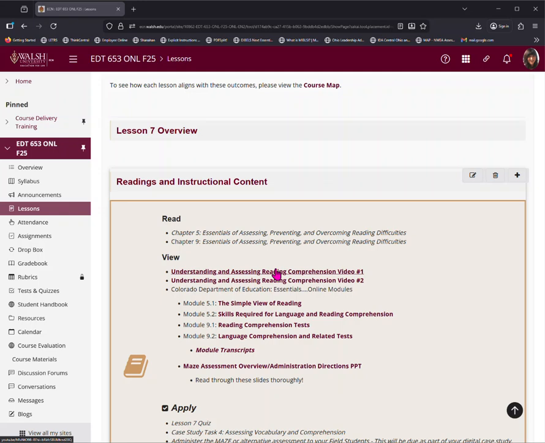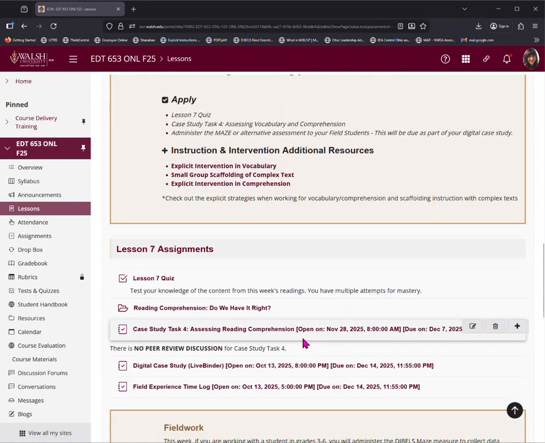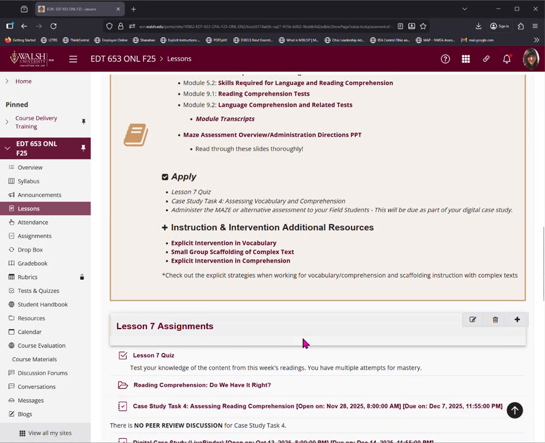You're also going to be viewing the Colorado Department of Education modules, Dr. David Kilpatrick modules: 5.1, the simple view of reading, 5.2, skills required for language and reading comprehension, 9.1, reading comprehension tests, and 9.2, language comprehension and related tests. So again, I do not have any guided notes for these this week. So you do not have to complete any guided notes because I have you doing some other activities.